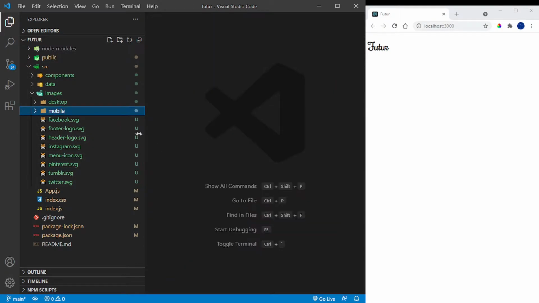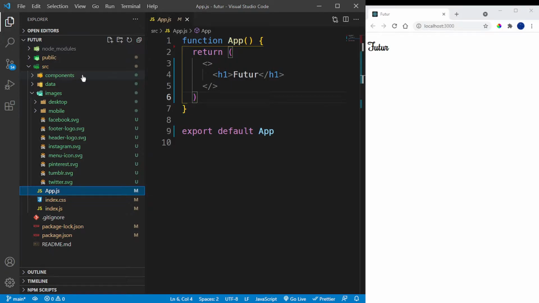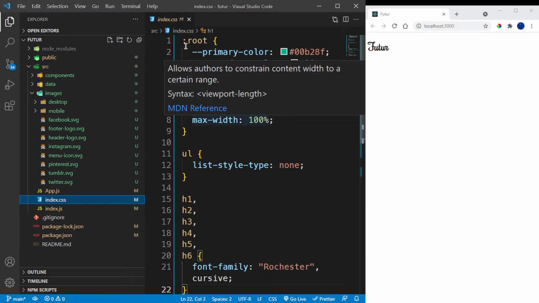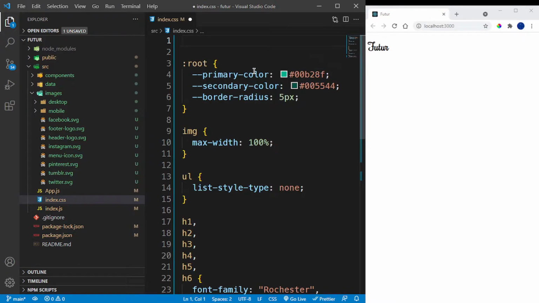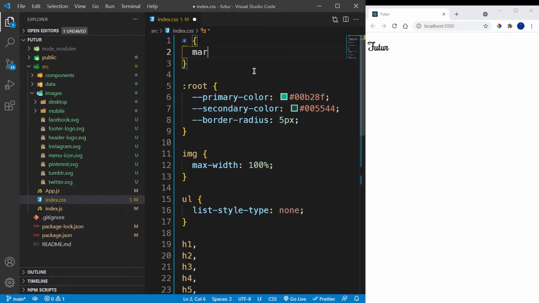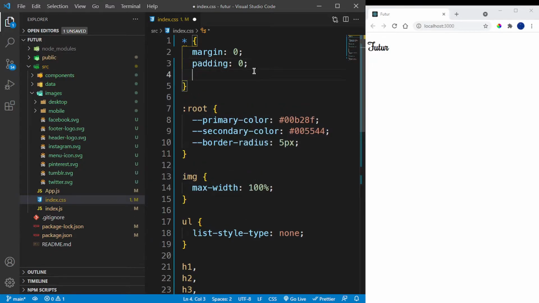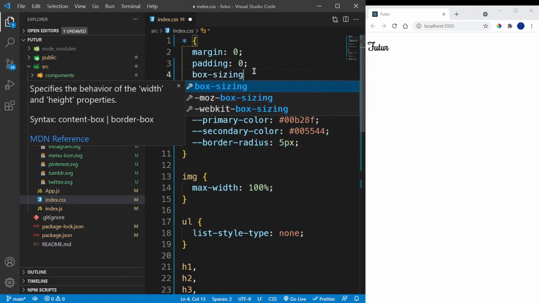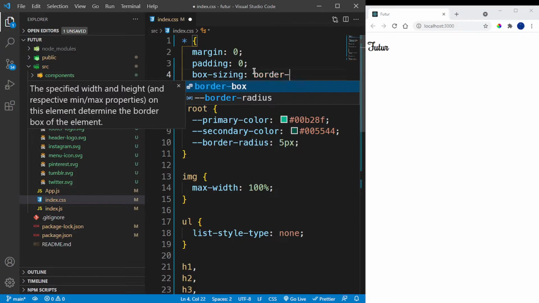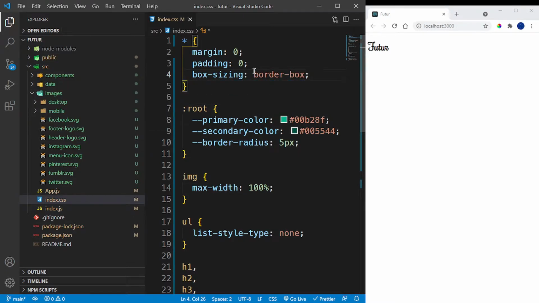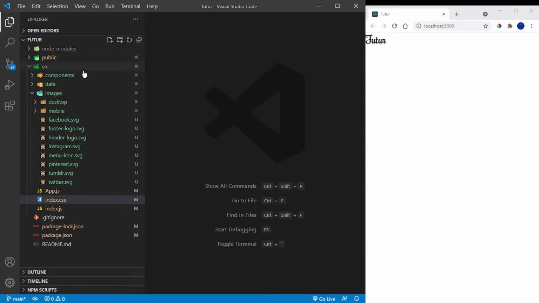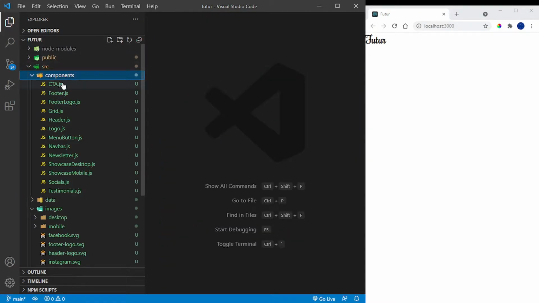And then once we do that, let's start right away to build out our components, right? And I've just remembered something. The first thing that I should have done at the top is just reset everything. So reset the margin to 0, reset the padding to 0, and reset the box sizing to border box, like so. And there we go. So now I can close this and we can head over into components.